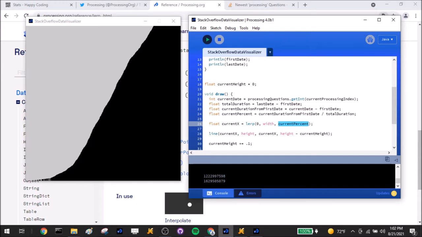So that's kind of how it currently functions. And then I just draw a line. I draw a single line from the current x value, which I calculate using that percentage. And then I draw it from height to height minus, I've called it current height, which is the height of the bar or the height of the line. And then each time I'm just increasing the height of the line by 0.1.